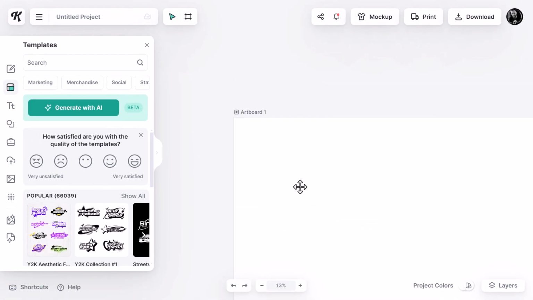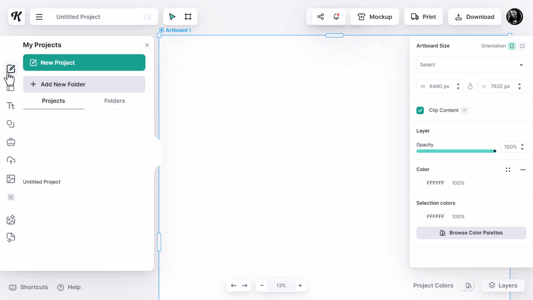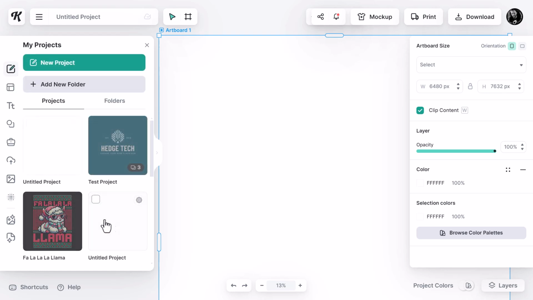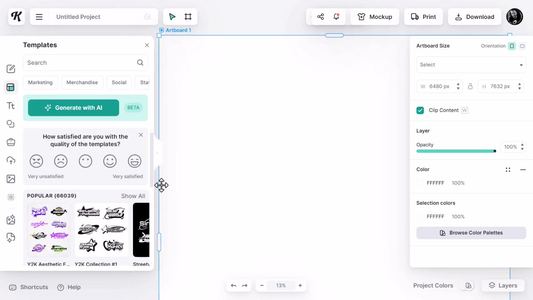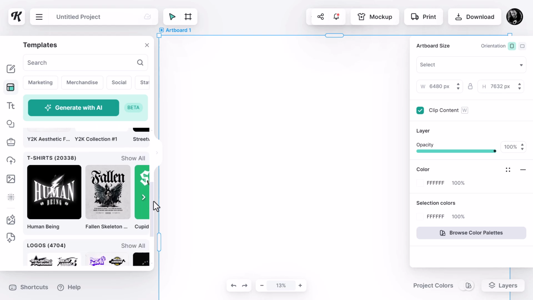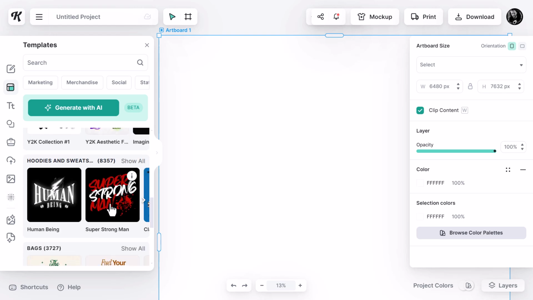I zoom out a little bit. So we have our artboard here. We can start creating. One thing to remember is we still have templates. So if I go down the left here, straight away we've got our projects, and these are some of the past projects I've done. But also we have access to the templates. So we can not only add full design templates or t-shirts, but just like logos and bits and pieces as well. So there's a lot here we can start with.